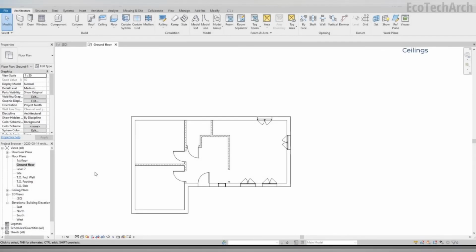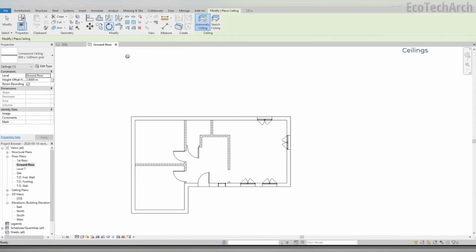Ceilings. Another key element that we need in our project is ceilings. To create a ceiling, in the Architecture tab, click on this button, and you have two options to draw the ceilings. The automatic ceiling is the option that's selected by default, and just drag the pointer on an enclosed area. When the red boundary shows up, click on that to have a ceiling.